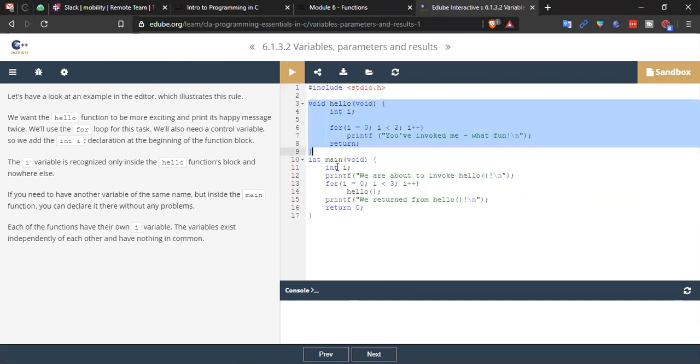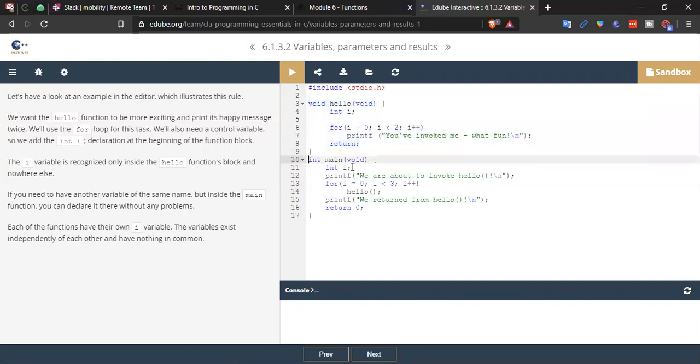Okay, so if you need to have another variable of the same name, but inside the main function, you can declare it without any problem. So we can declare it again. All right. So each of the functions has its own i variable. The variables exist independently of each other and have nothing in common. Okay, so that is an example of local and global variables. So we can declare it twice in different functions.